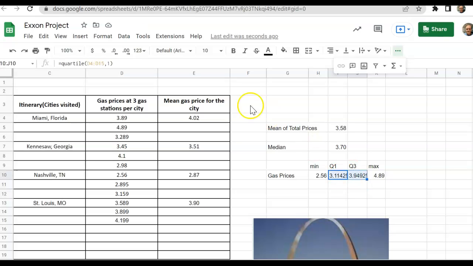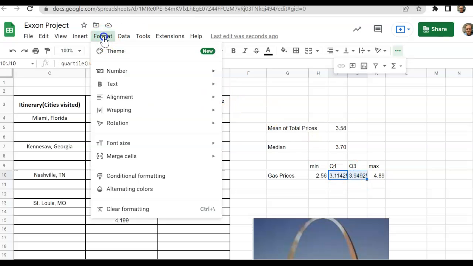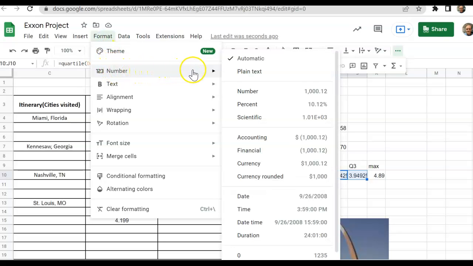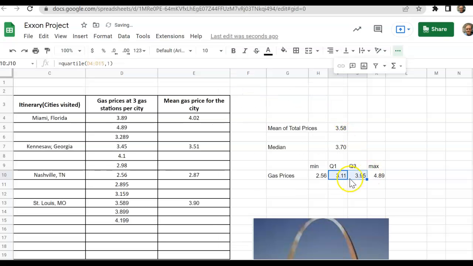So I'm going to highlight these, come up here to format. Remember, the word format simply means changing the way something looks. And then we're going to format the number, and it's default to two decimal places right there. So there's our 5-number summary, including the median, is these 5 right here.